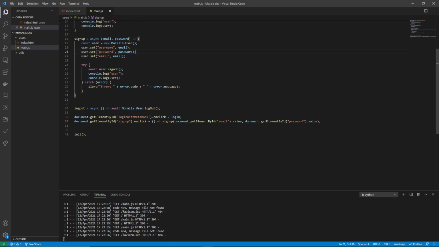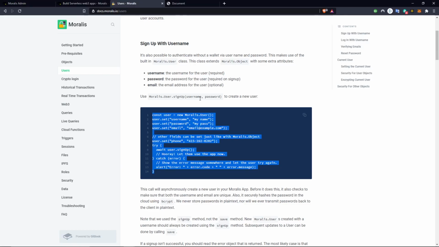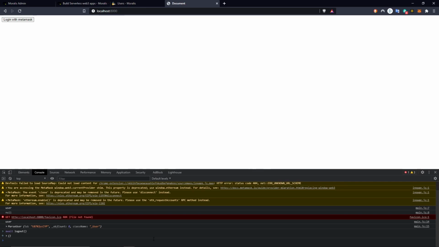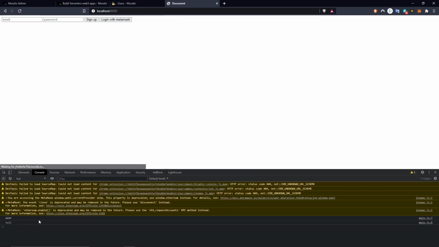So if we see here, we have this function called logout. And this I can call from the console now to log this MetaMask user out. So I do await logout. So if I refresh now, I have user null, we have our new fields, and we can register maybe test at test.com. And then I select the password and press sign up, and boom, here we have our new user. It's different from the MetaMask user.